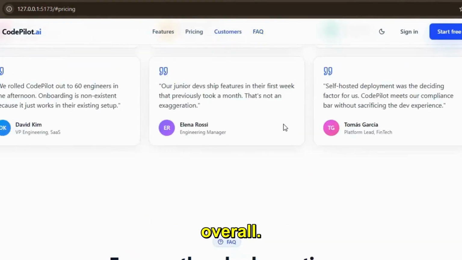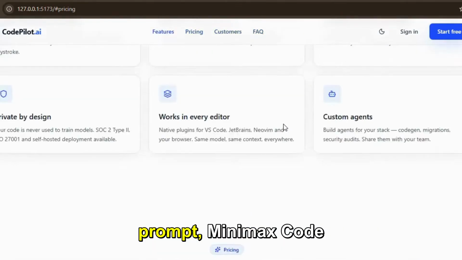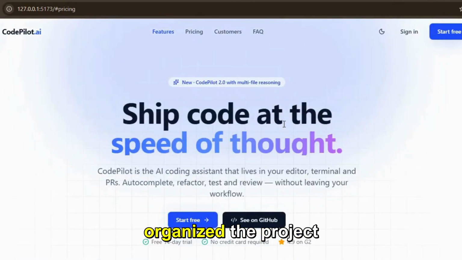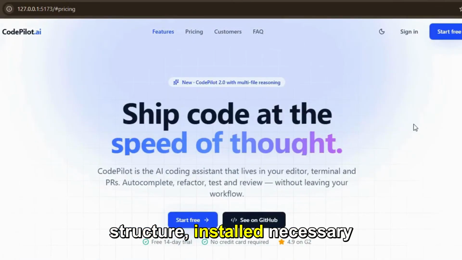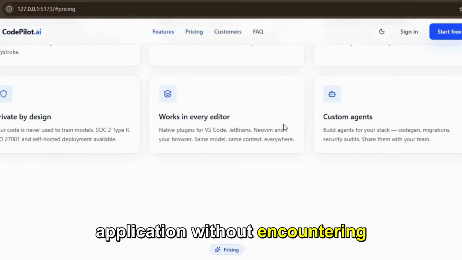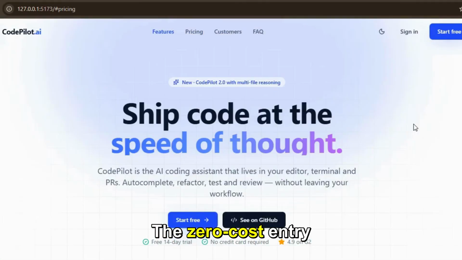I'm quite pleased overall. Using one simple prompt, Minimax Code created a complete SaaS landing page, organized the project structure, installed necessary dependencies or background tools, and successfully built a functional application without encountering any errors. The zero-cost entry point, meaning no initial payment, makes this software even more appealing for new users.